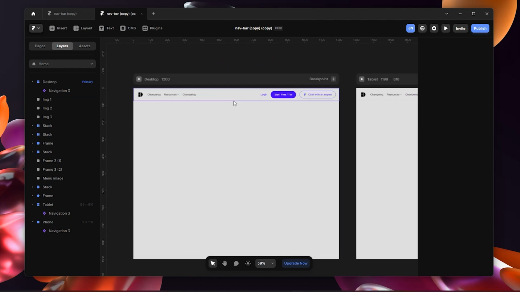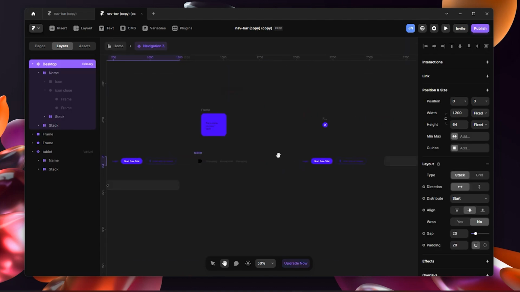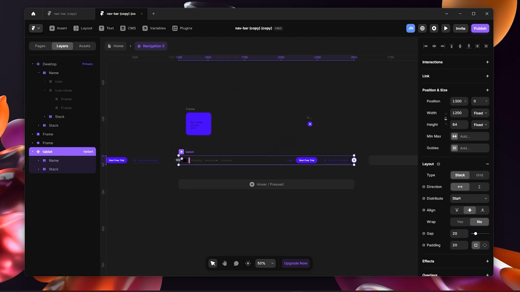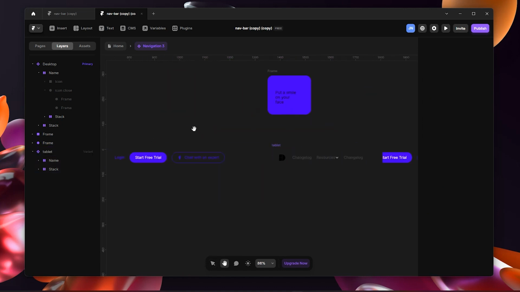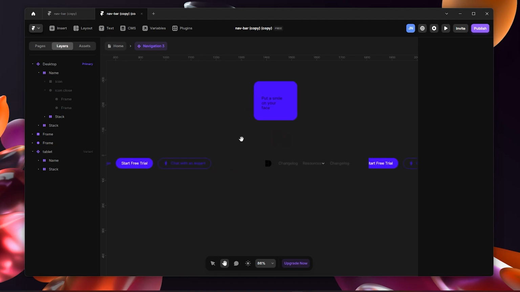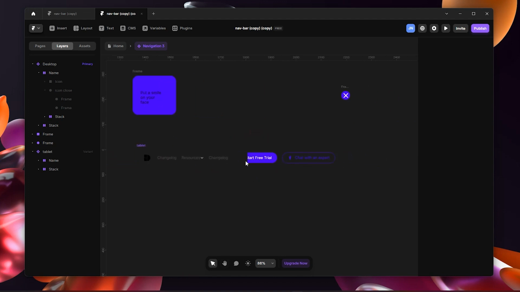If I go back to my navigation bar and come to this tablet variant, I need to give it a width of 810. So we can click tablet, come to width, and set it to 810 like that. Now as you can see, we've minimized the width of our initial primary into this one for the tablet. But again, we have this problem: our text and buttons are crashing inside. So how can we fix this?